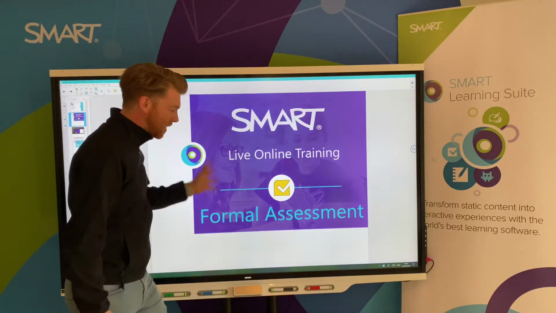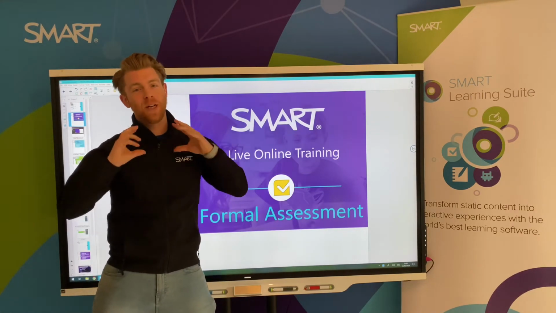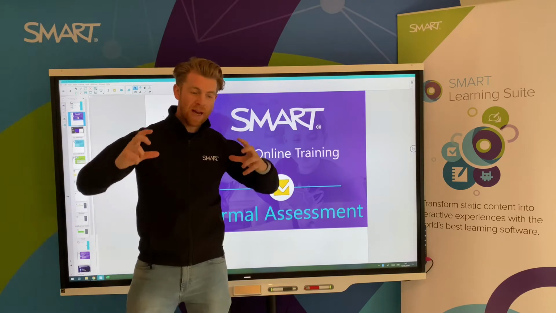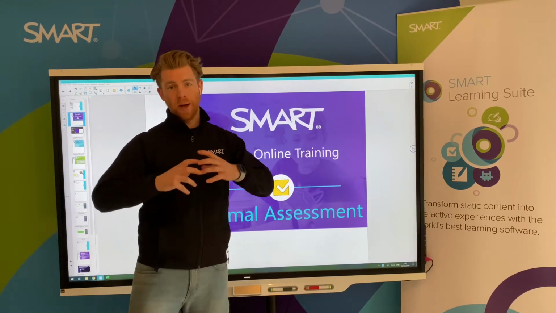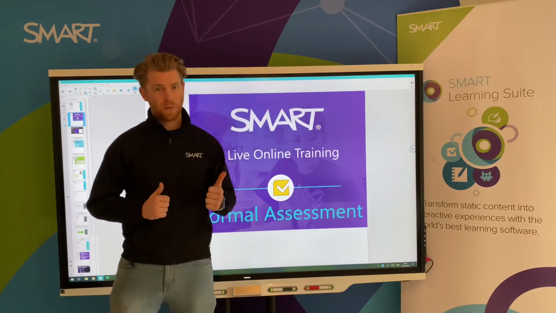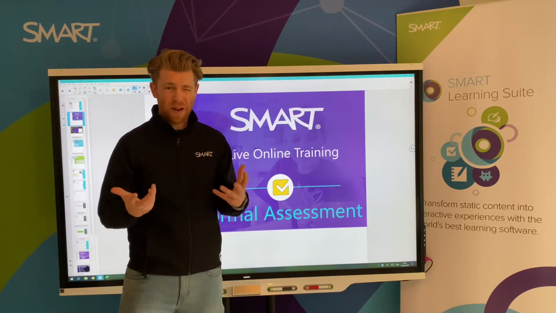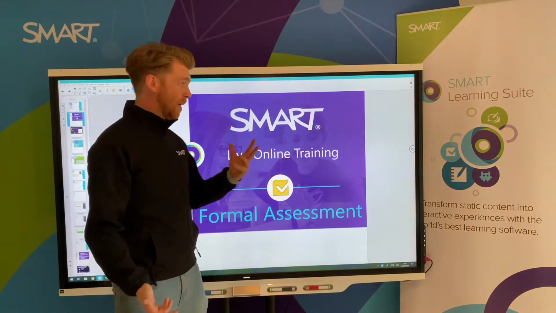But anyway, this is our look at formal assessment, and I'm really trying to focus in on Smart Notebook, Smart Learning Suite, and how it all works together to support you as a teacher in your delivery of formal assessment. And obviously the students as well, and how it can be easier and better for them, and hopefully save you a bit of time as well.